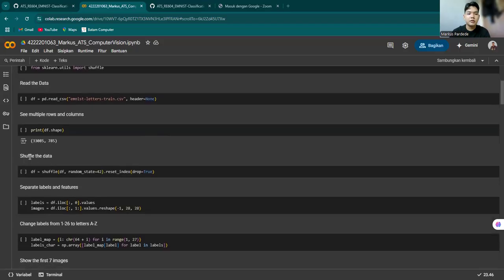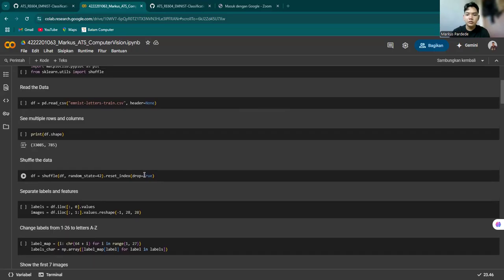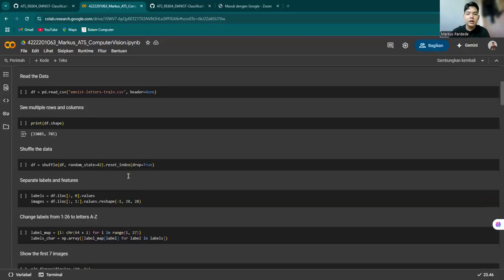Okay, let's see the sample data. Why did I make this program? It is a program to randomize the order of the data using the sample function from scikit-learn utils with random state 42, so that the results are consistent and reproducible. It is important to do this so that the model does not learn based on the pattern of the data order. After that, I reset the index of the dataset so that it is back in order after being shuffled.